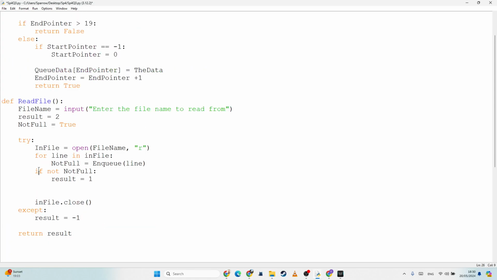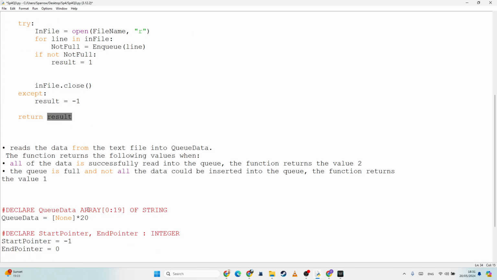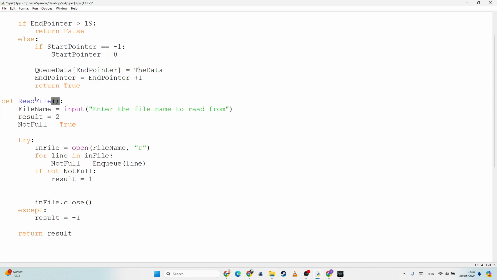So if it is not full, then we're going to set that value to be 1. And then we're going to remember to close our file. If it cannot read the file, then we're going to get result -1. And then at the end, we're going to print the result. Okay, so let's try that and see.